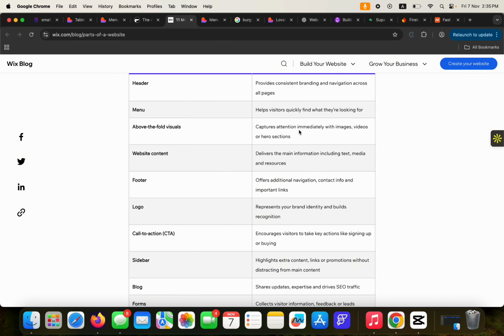So above the fold, the visual captures attention immediately with images, videos, or hero sections. That's what it does. We're going to look at what it really means. Then the website content is what delivers the main information, including text, media, and resources, while the footer offers additional navigation, contact info, and important links. Just like the name, footer, it means it's at the bottom of the page, at the foot of the page. Then we have the logo, which represents your brand identity and builds recognition. Then we have the call to action. This encourages visitors to take key actions like signing up or buying.